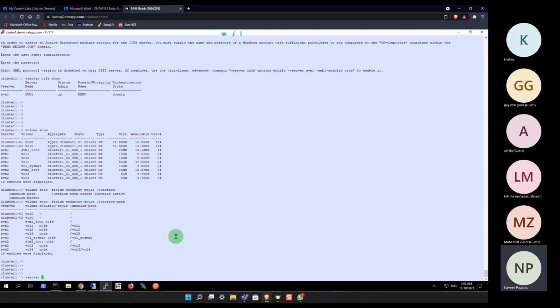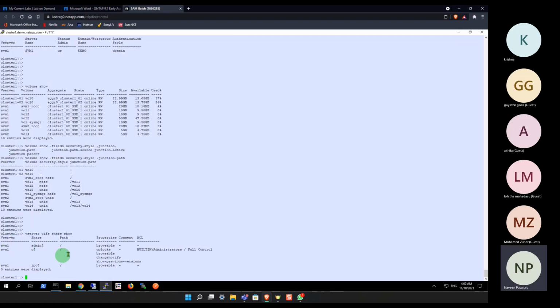vserver cifs share show. Okay, this is the command to check the existing shares. That means whatever storage is already provisioned or presented via CIFS protocol will be visible if you run this command. See, I haven't done anything just now. I have configured it, but still I'm able to see some entries here. That is because these are all default shares. We'll call them default shares. We don't touch them. We'll leave them as they are.